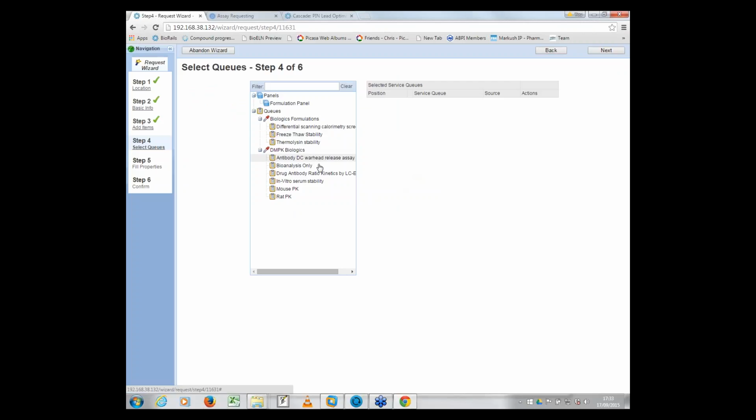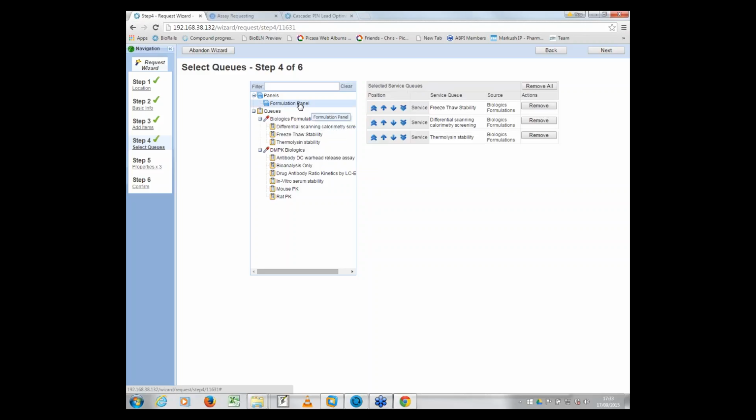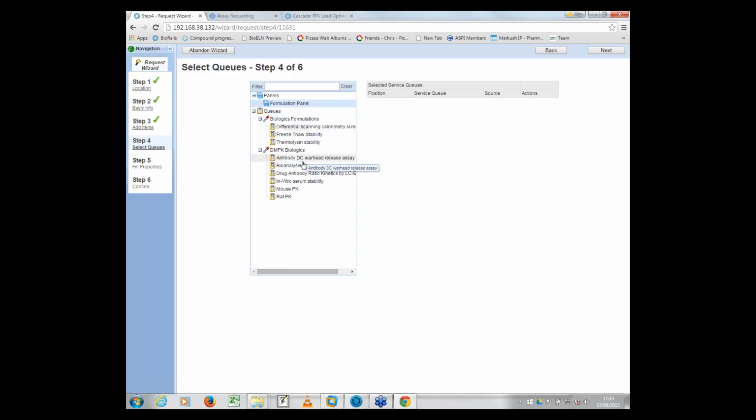You can also see I've got some characterization assays. So I've got some biologics-based in vivo PK assessments, and also an antibody drug conjugate warhead release assay that I've got here. If I want to, I could ask for a whole formulation panel, so just one click and get all the services, or I can select individual ones. So let's have a mouse PK and maybe this antibody drug conjugate warhead assay as well.